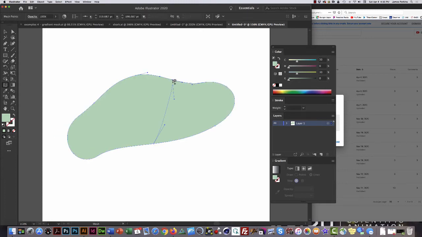And when I click there, notice a couple things. First of all, the stroke disappeared. You cannot put a stroke on an object that contains a gradient mesh. As soon as you click on the object with the mesh tool, the object becomes a gradient mesh object and the stroke disappears. So if you wanted a stroke around this object, you'd actually have to draw it as a completely separate shape.